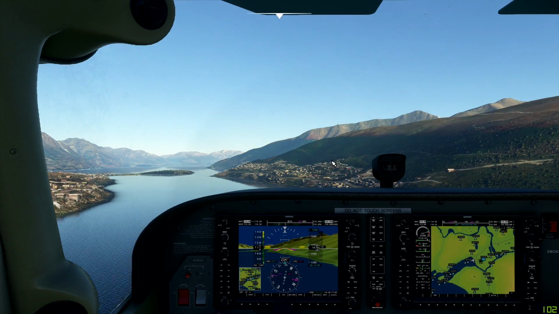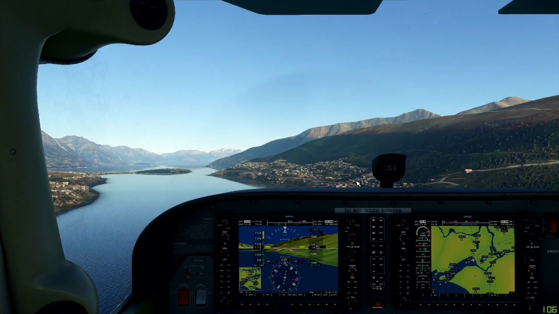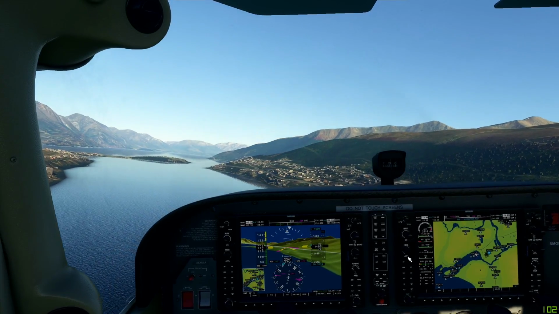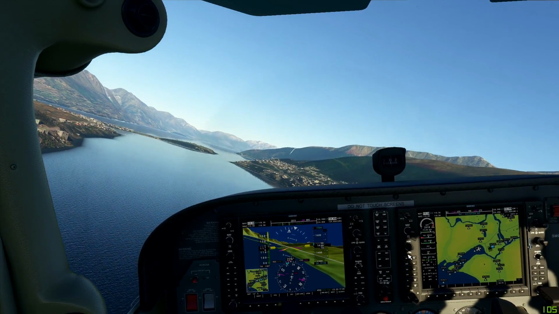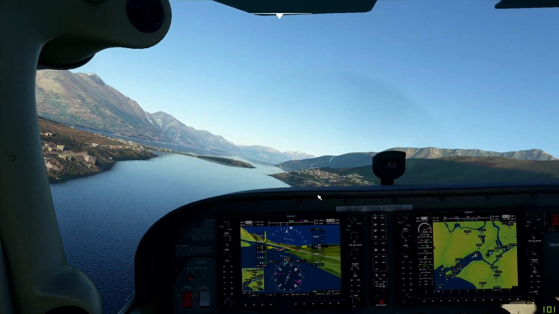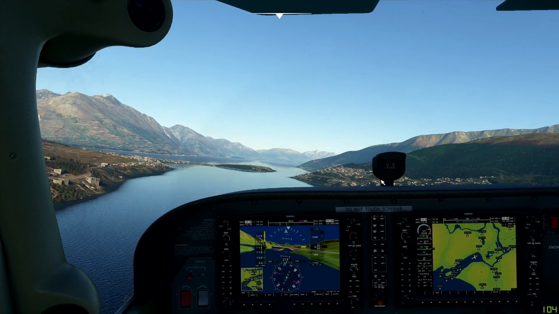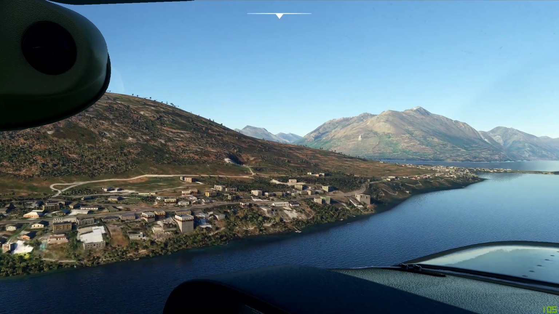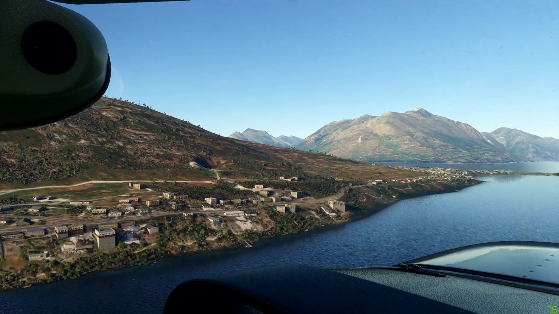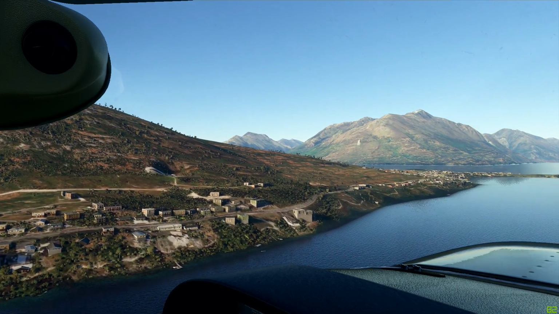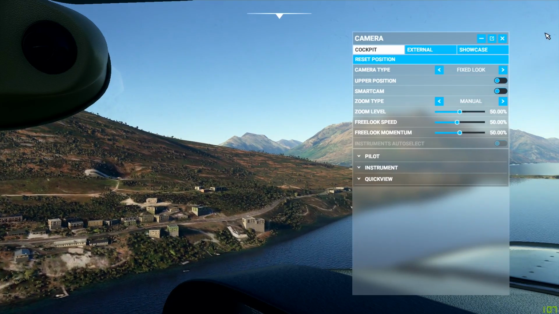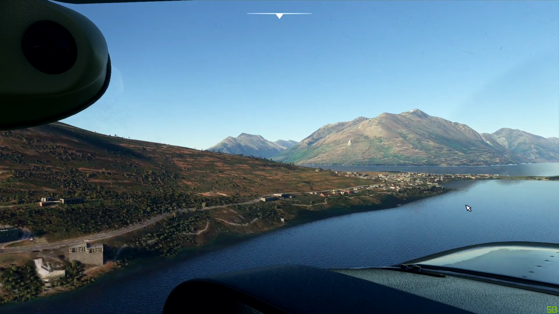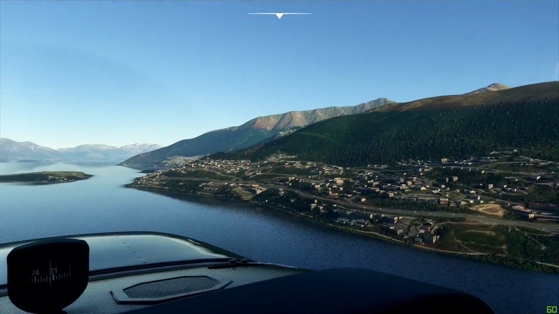Again, you're going to notice some issues straight away with the scenery. Let me just change the heading. When we turn, that's when you're going to notice the stuttering happening a little bit more often. But unfortunately, again, this is the preview build, so this is what to expect. Absolutely gorgeous scenery though. And if I close down the external camera view here, you can see we're getting 57, maybe 60 FPS. So it's not bad at all, really.